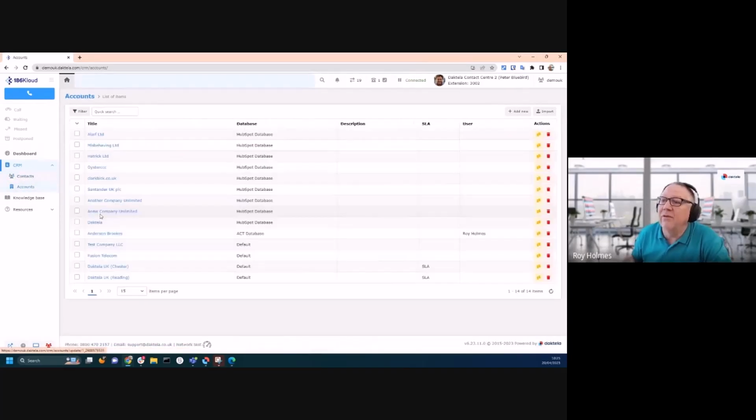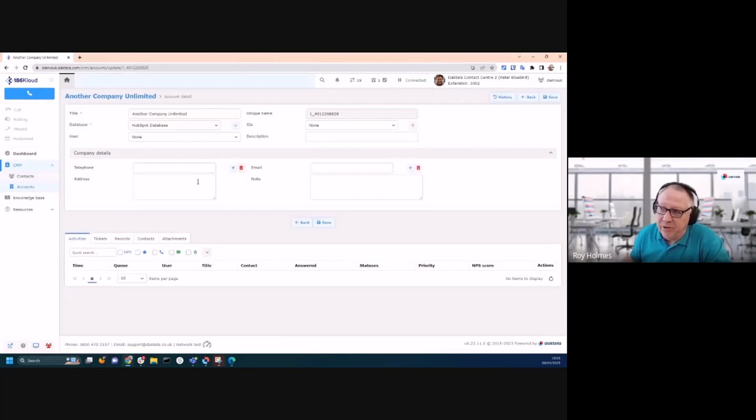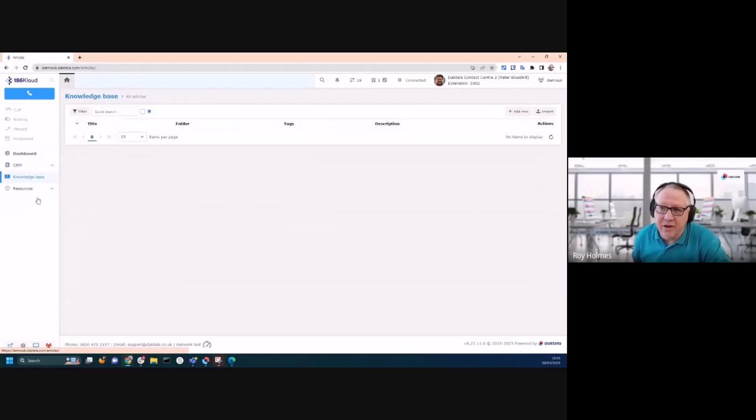Sorry, I didn't show you, but if I picked that particular company there, you'll find that the input here is completely different to what you saw just now. And again, all of this can be changed, customized. You can have line by line address, postcodes, or you can have a block. Choice again is yours. Next stage there is the knowledge base.